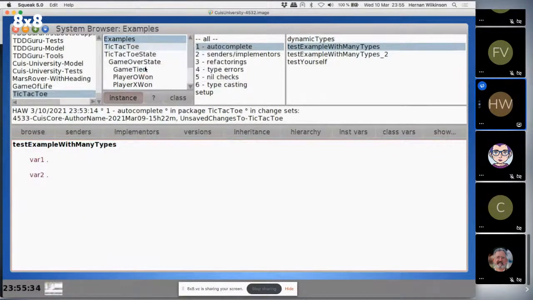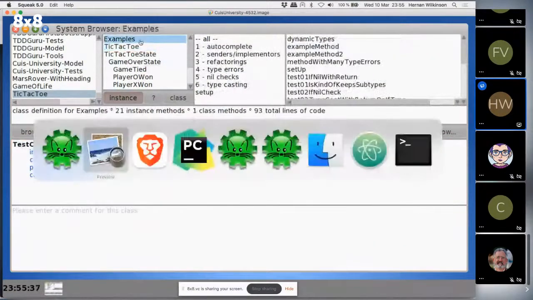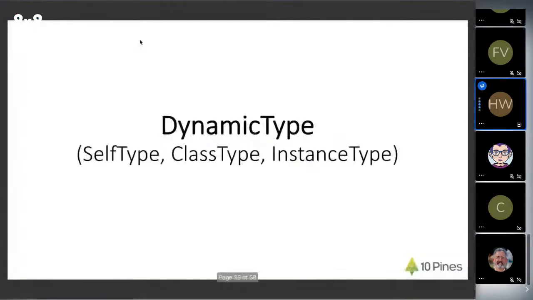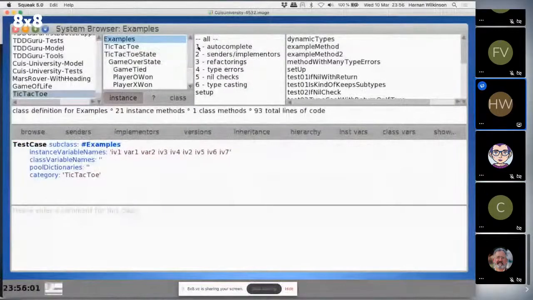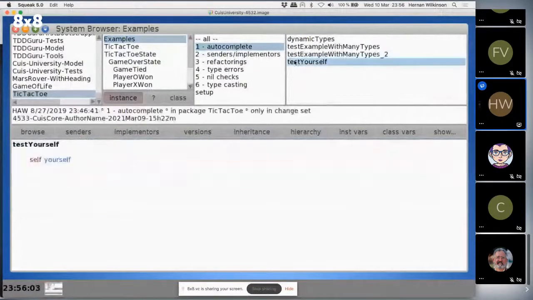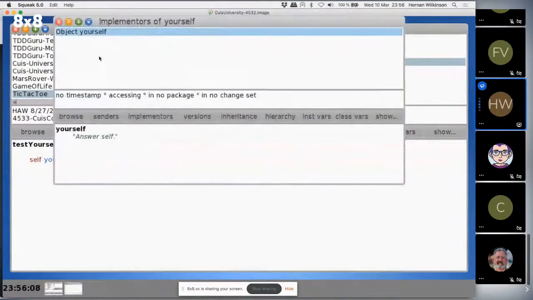And okay, this is how the auto-completion works. There is a very interesting concept that I call dynamic type, and again, it's not something that I created. I took the idea from some papers that I read and questions that people ask me. But an interesting thing about having types is, for example, what's the return type of the message yourself?